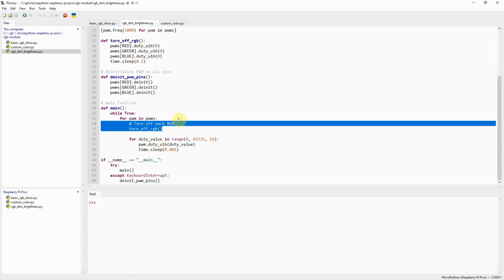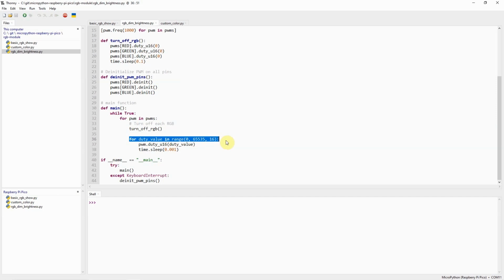display first. And then for each RGB LED, we'll do a loop between the minimum value, which is 0, and the maximum value, which is 65,535, in a sequence with a step of 16. So we will start counting from 0, 16, 32, and 64 until we reach the maximum value, which is 65,535, and then we set that duty cycle value, and then we sleep for some time. Executing this code would vary the brightness or intensity of your RGB LED.